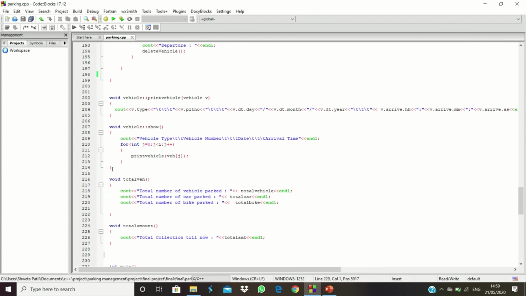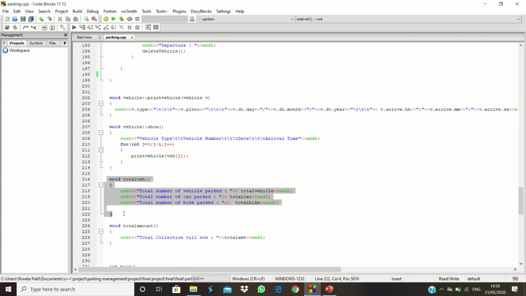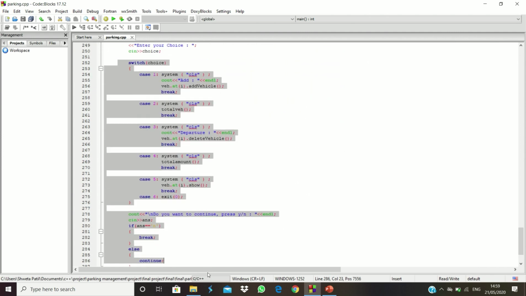To display which vehicles are in our parking, the show and print vehicle functions will work. For the count of vehicles, the total count vehicle function will work. Here we simply print the total count of total vehicle, total car and total bike. For the total amount, we simply print the total amount. And here is the main where it asks for our choice, asking to enter your choice, and according to the choice, it will work. Thank you.